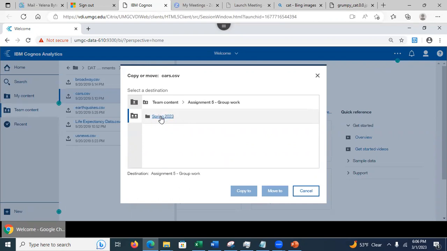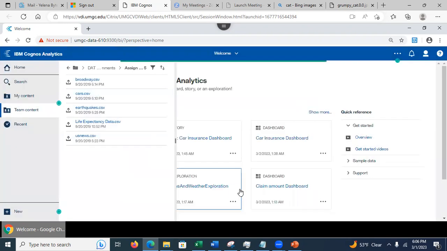Then I'm supposed to see my enrollment semester, and I'm going to see this one. This is my folder for the team, and I'm going to do copy to. Don't do move to, do copy to. Move to is going to give you an error because when you move something, you're deleting it from the source. But you don't have write permission for this folder. You only have write permission for your group folder.